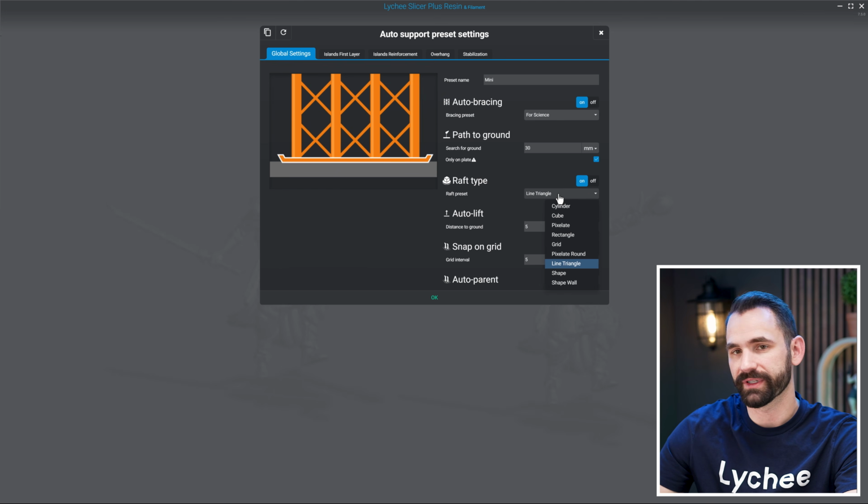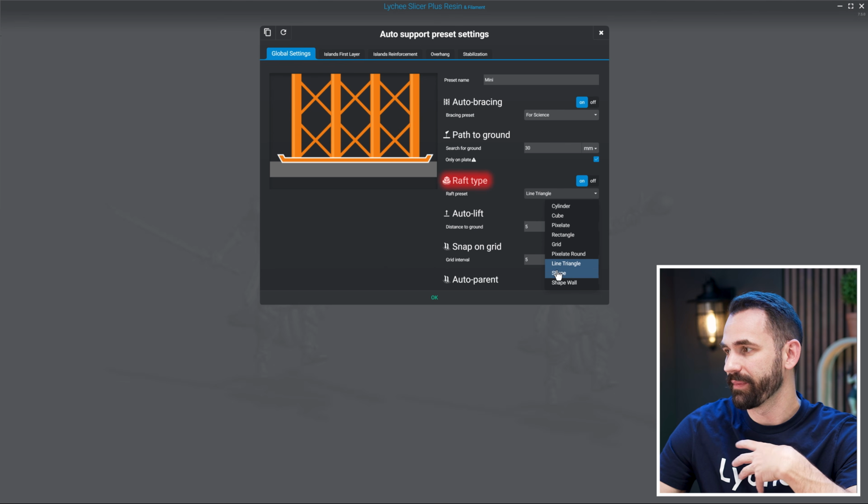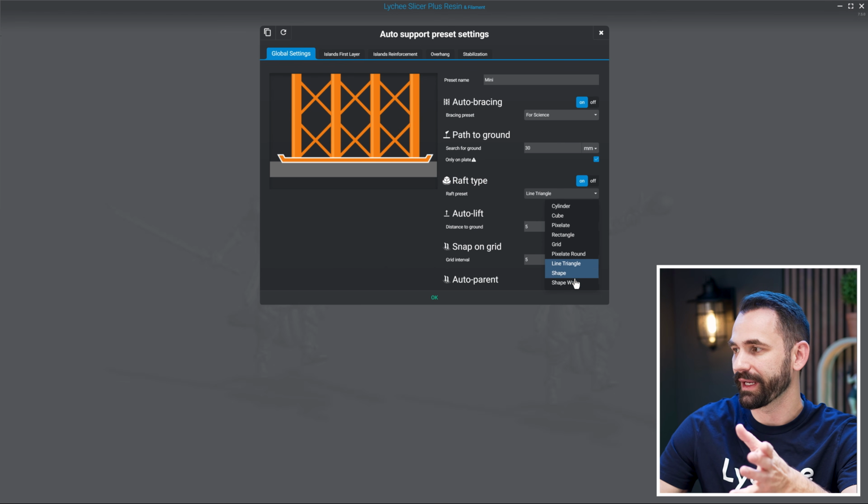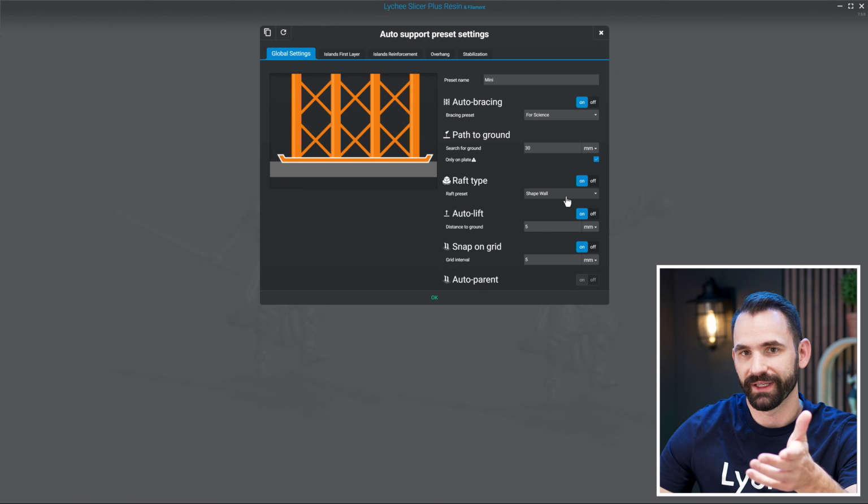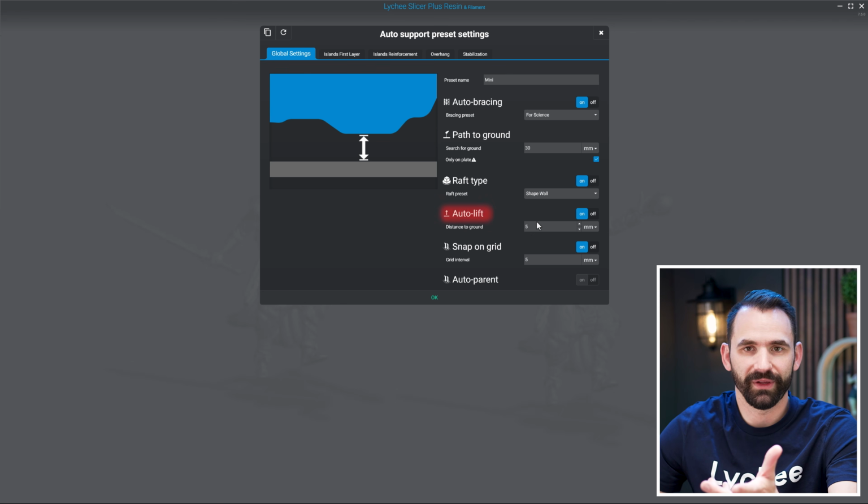The next one, of course, is the raft type you're going to use. For minis, I generally do like the shaped wall, but the line triangle is a second favorite. The next one is auto lift, probably self-explanatory, just how much it's going to lift the object off the build plate, or just make sure it's at least here, 5 millimeters. I'm just going to leave this one alone at 5.